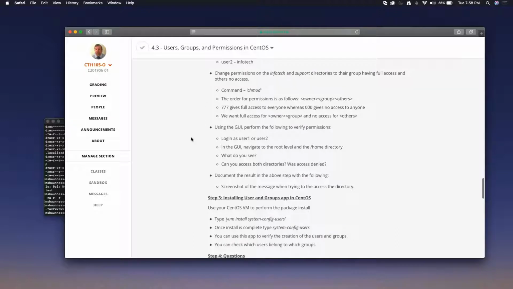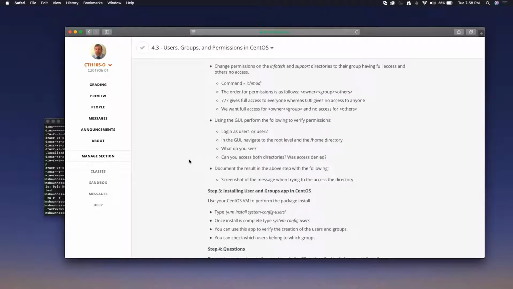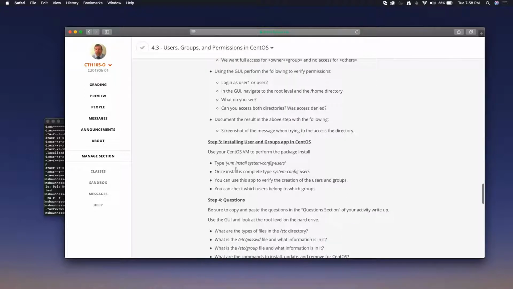I think what I'll do a lot if I want to make something just executable, you can do a chmod u+x and a file name. It'll just give the user execute permissions. Here you go. Yum install, that's your command for installing packages.